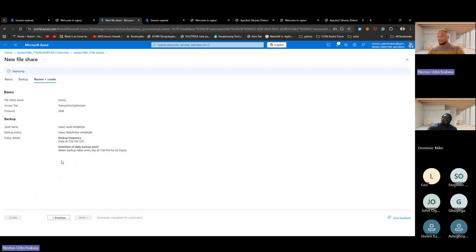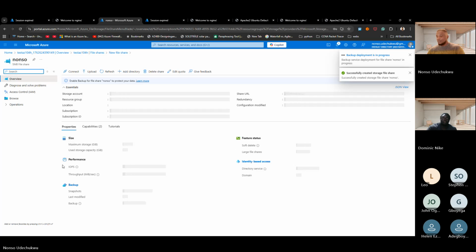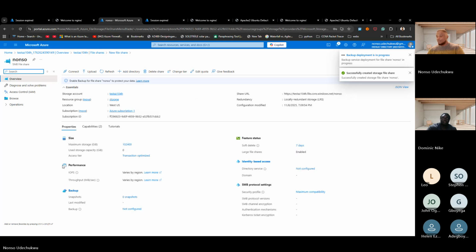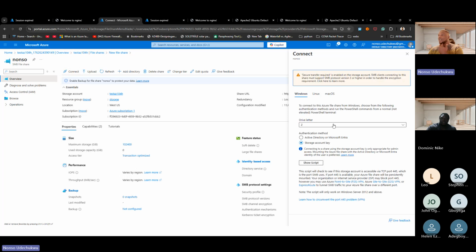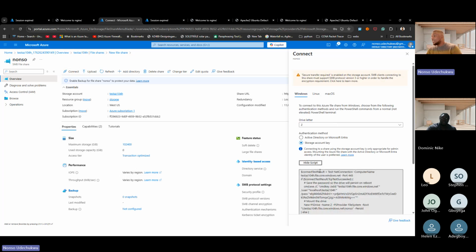Creating it. All right, I'm creating this file share. So what can I connect to this file share? If I can connect to it, I can mount it to my system. If I want to mount it to my system, I can just show a script. Now let me show you guys the script.